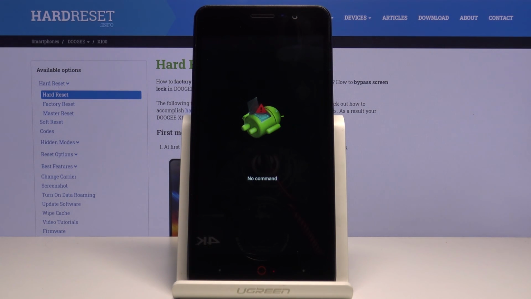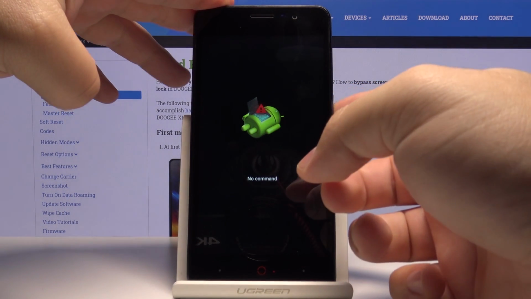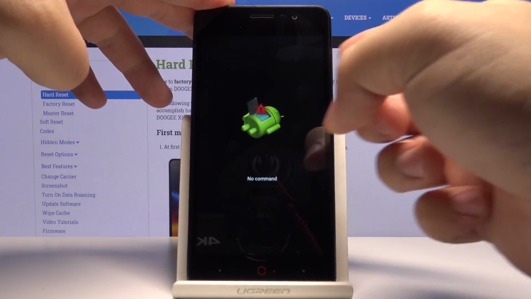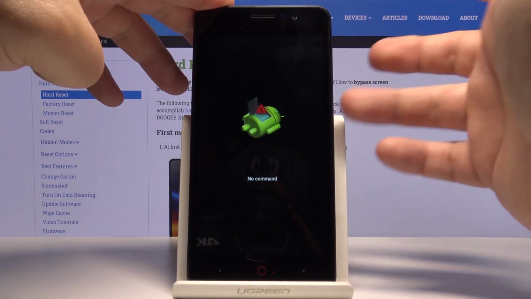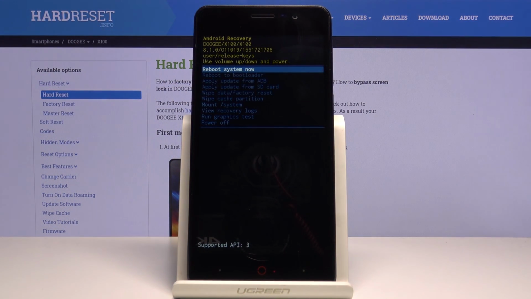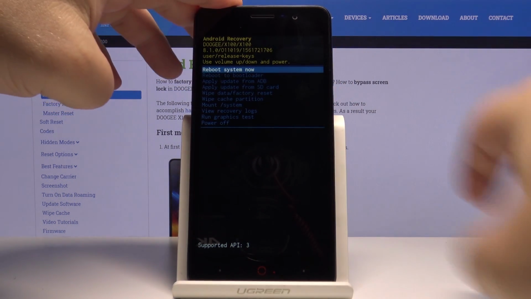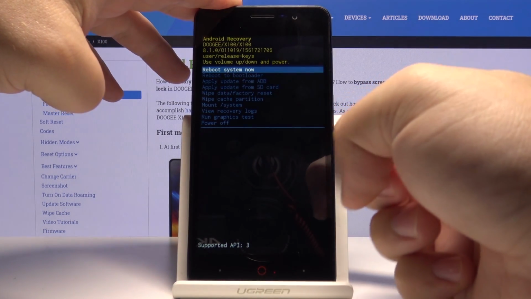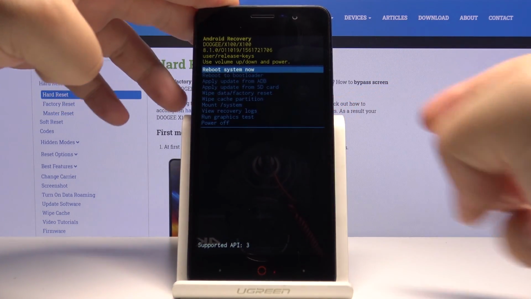When this screen appears, press and hold the power button, and then press volume up to continue. So press and hold power, and then volume up, like this. And we enter the recovery menu. To move through this menu, we can use the volume down and volume up buttons, and to confirm the selections, we can press the power button.